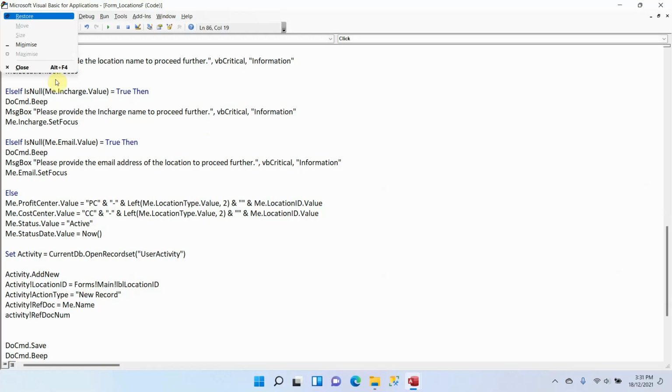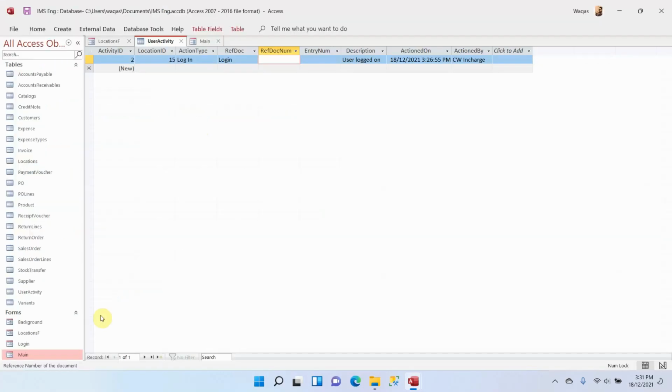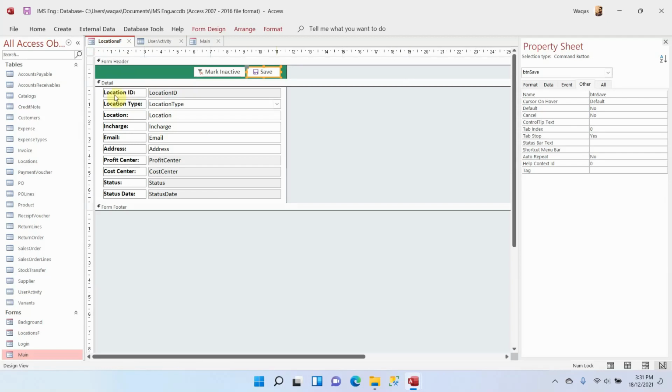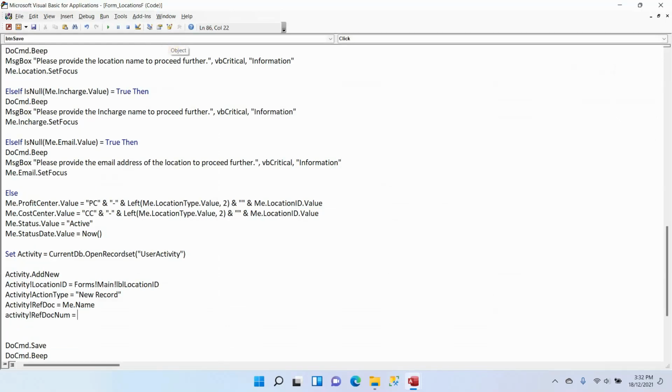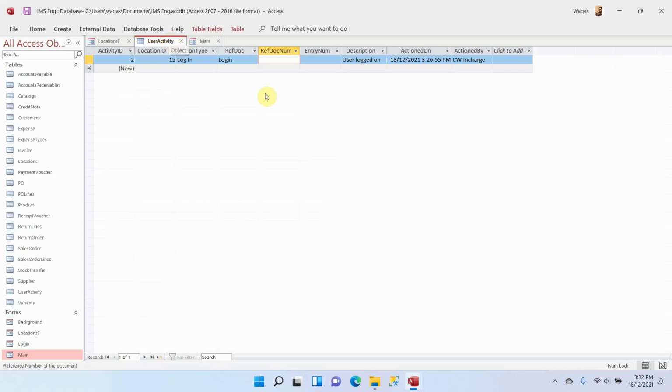All right, so reference document number would basically be the record number itself. So basically the location ID itself, this location ID which exists on this particular form. So we'll go over it, me dot location ID dot value. All right, entry number. Now this is entry number for special cases.